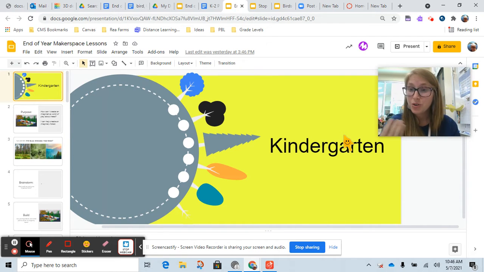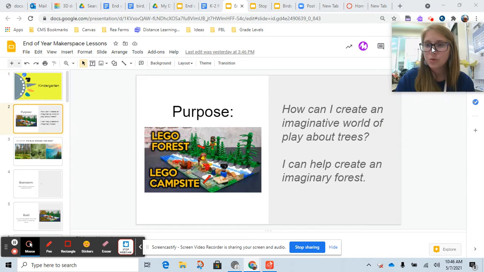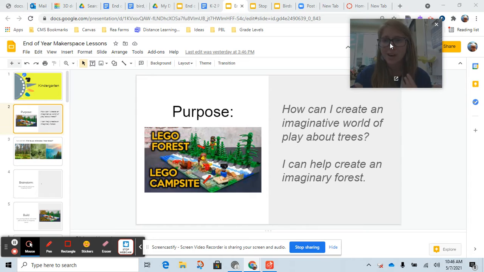So, as you know, you have been studying trees, and today we're going to use our study of trees and have some fun creating an imaginative world of play about trees. And we're going to do that by creating an imaginary forest. You can do this with whatever materials you might have at home. I'm also going to walk you through planning one out and looking at different forests and what they might entail.